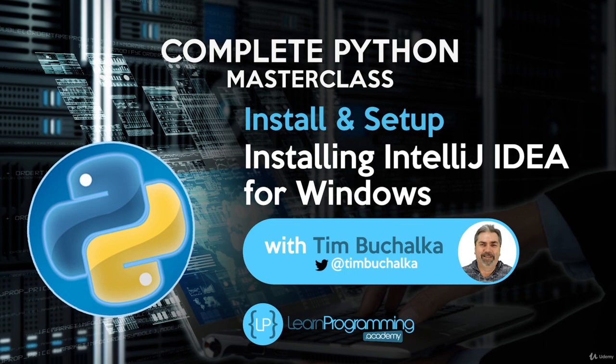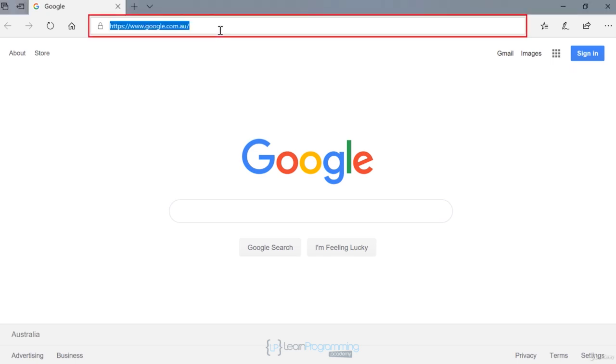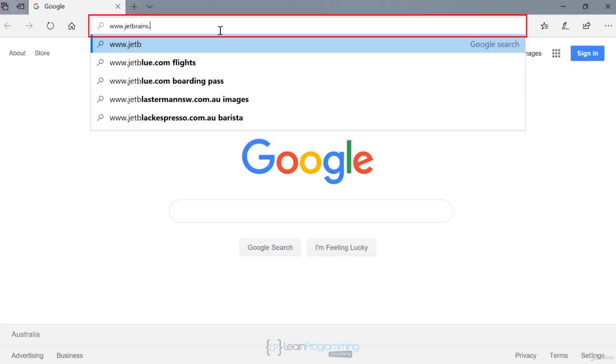In this video, we're going to download and install IntelliJ IDEA, which is the editor or IDE, integrated development environment, we're going to be using to create programs in this course. So what we need to do is start out by going to jetbrains.com. And JetBrains is the creator of the IntelliJ IDEA product. So I'll go to their website.